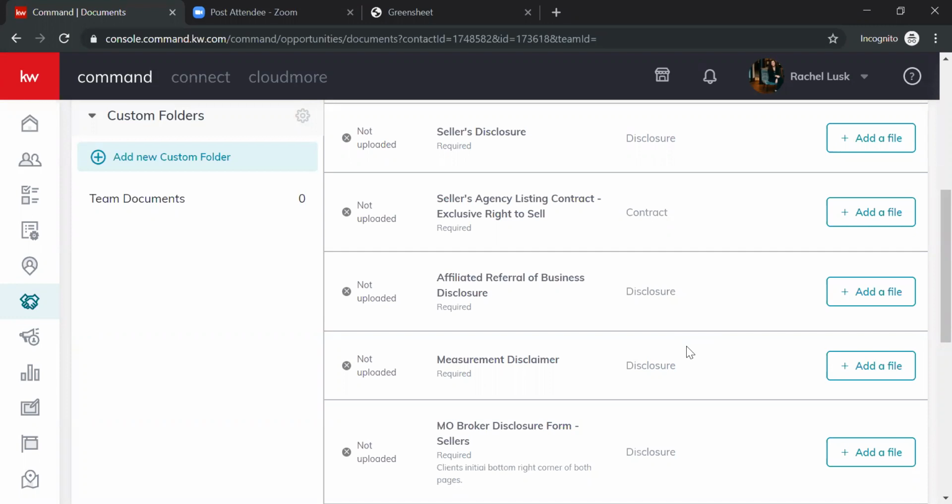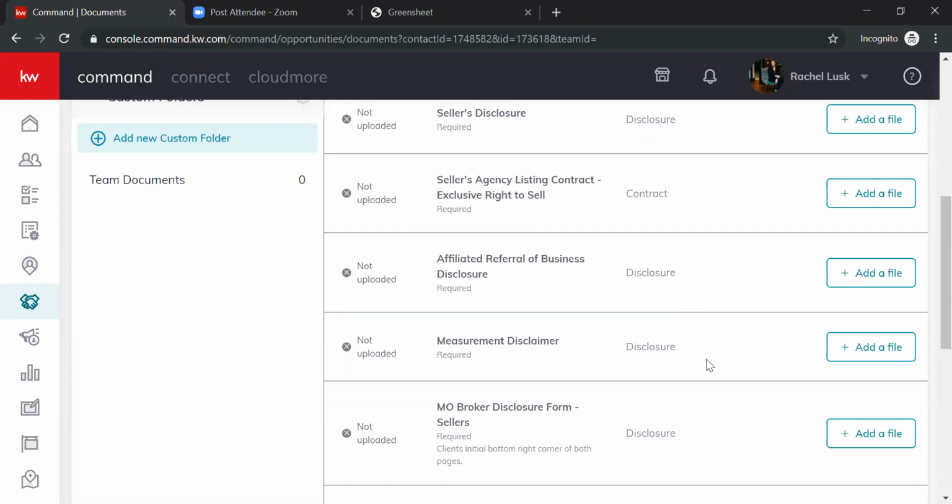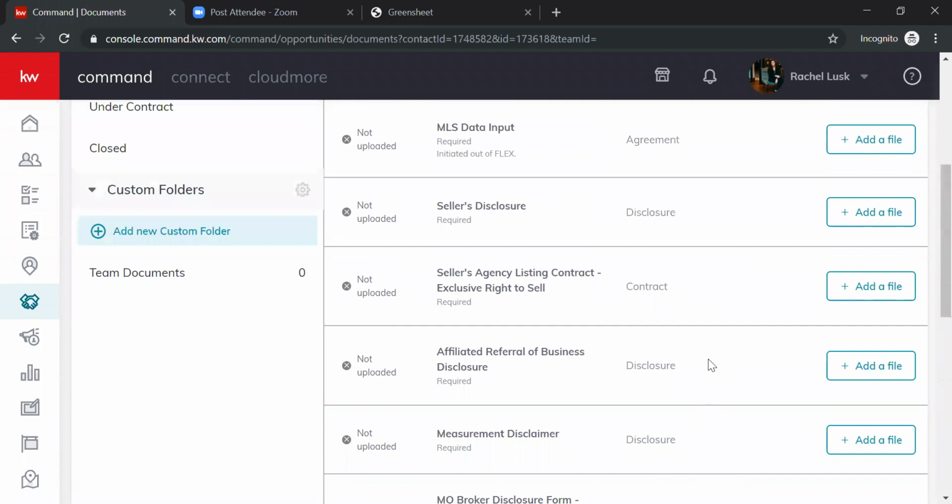Also, we are going to start refining the measurement disclaimer. I know that's happening at a lot of other brokerages. Just to keep it even, we're going to start requiring the measurement disclaimer as well. And that class is at 12 o'clock on Thursday. Correct. Awesome. And bring your lunch, because I'm not cooking.